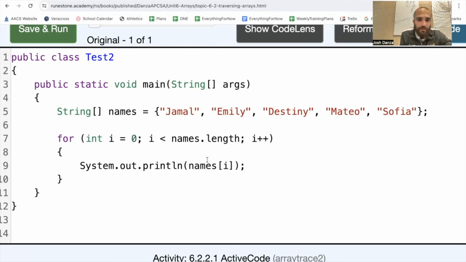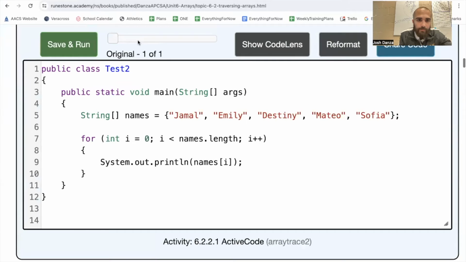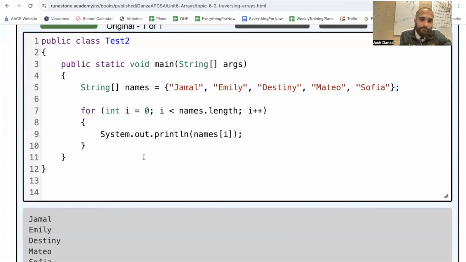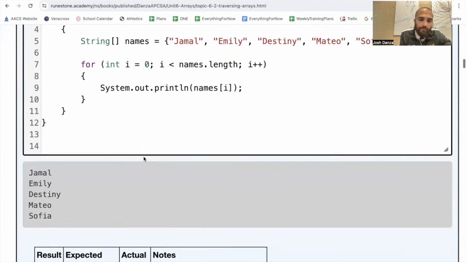Because it starts at index 0. So i equals 0, assign it names[0], prints out Jamal. Then the loop adds 1 to i. Names index 1 is Emily, and so on. So I think it just prints out Jamal, Emily, Destiny, Mateo, Sophia. Let's check it out. That's what it does.